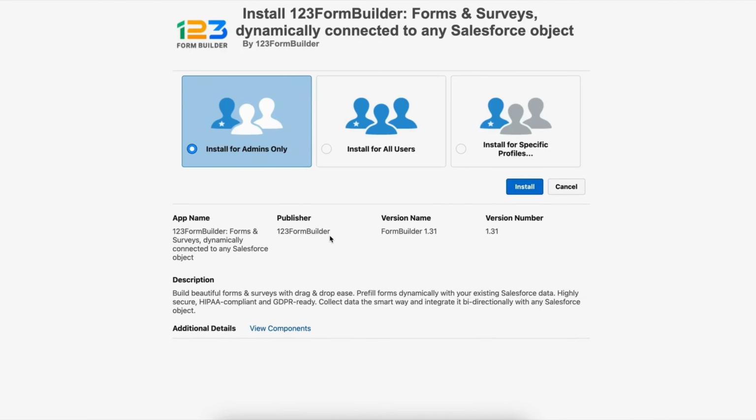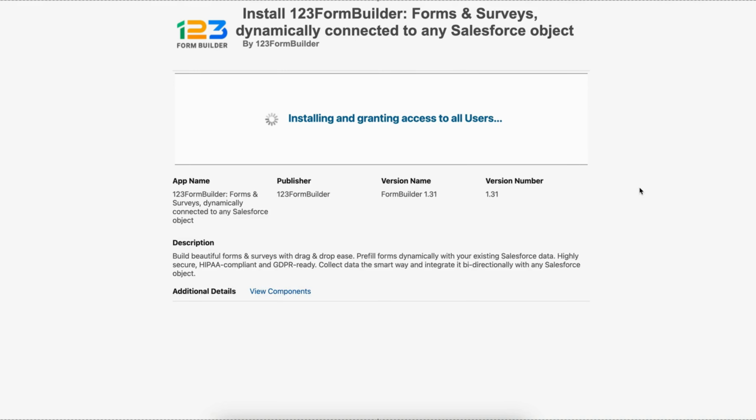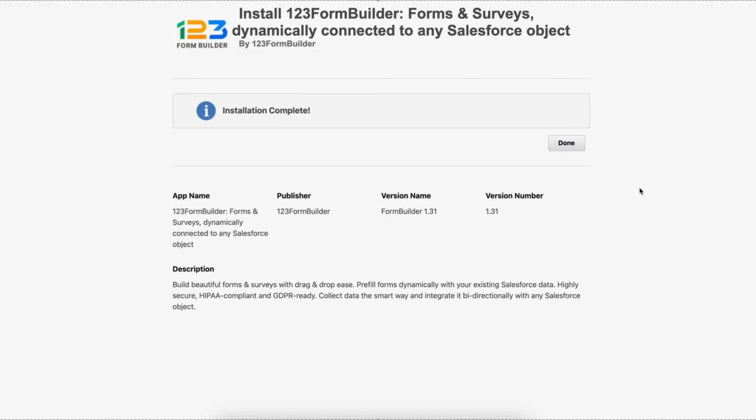Next, choose who gets access: admins only, all users, or specific profiles. We recommend starting with admins only, but in this case, we'll go with all users. Click Install and let Salesforce do the rest.